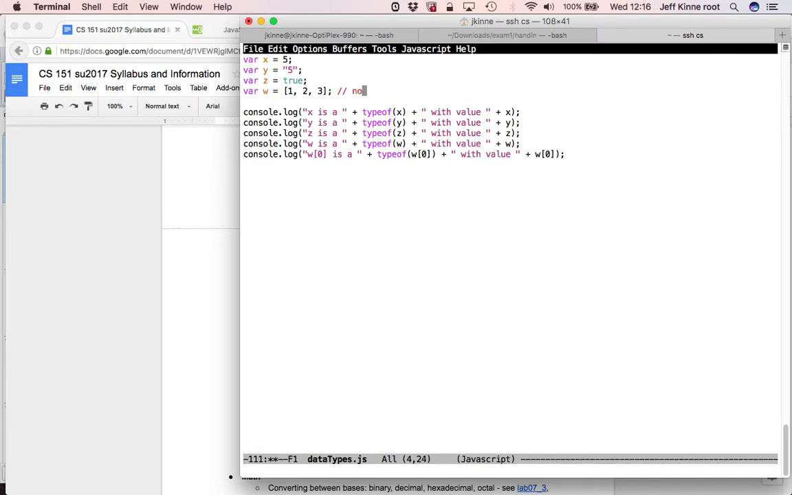Note, start indexing at 0. So that means this 1 is the 0th item, the 2 is the 1st, and 3 is the 2nd.